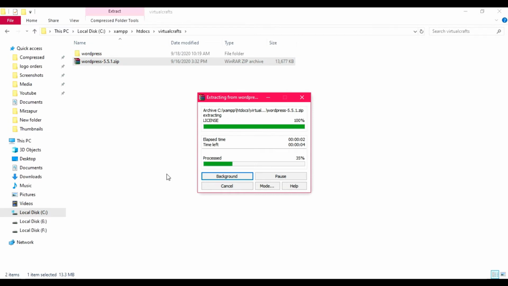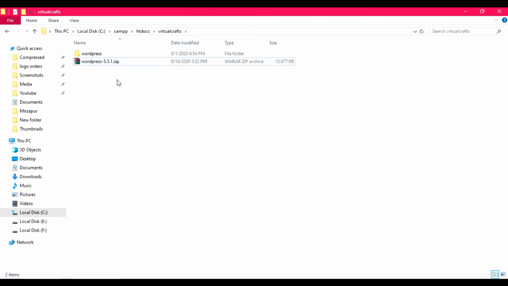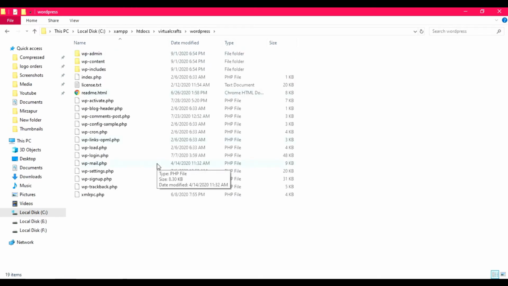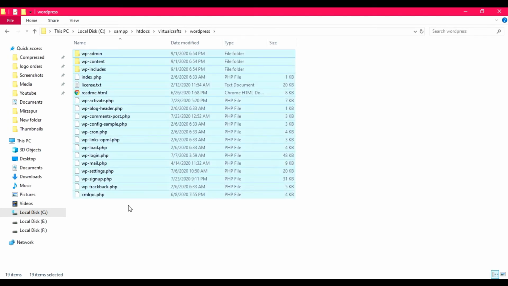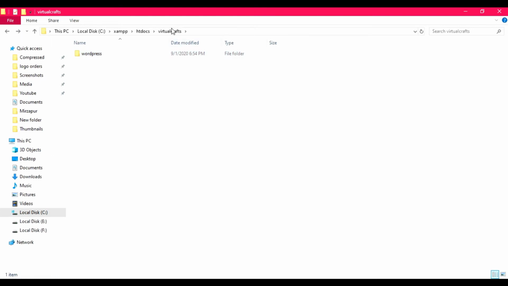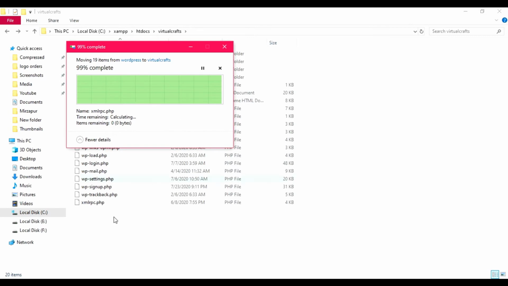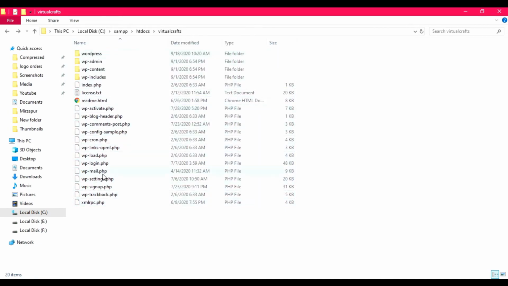The extraction is in process. Okay, now delete this zip file. We don't need it anymore. Open the WordPress folder, but we need to move all of its content to its parent folder. Press Ctrl A to select all the files and press Ctrl X to cut the files. Now move to the previous folder, which is Virtual Crafts, and paste all the files here. Now the WordPress folder is empty, so we don't need it anymore. So delete this folder.